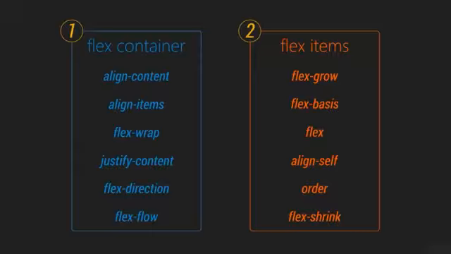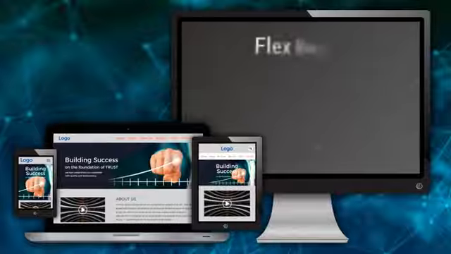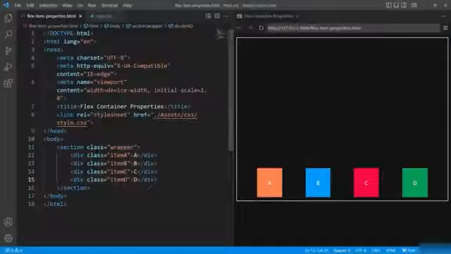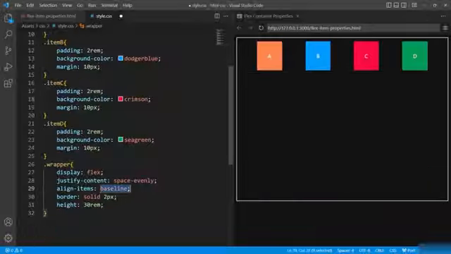Previous lecture we saw different flex properties which you can apply to the flex container. Now we will move forward and look at the properties which are applied to the flex items particularly. I am continuing with the example we saw in the previous lecture. Let me just remove the flex flow property and set the align items property with flex start. The first property we will start with is the align self property.